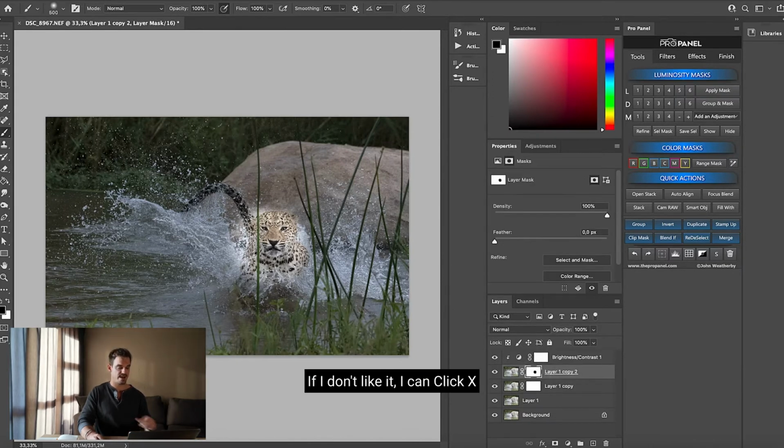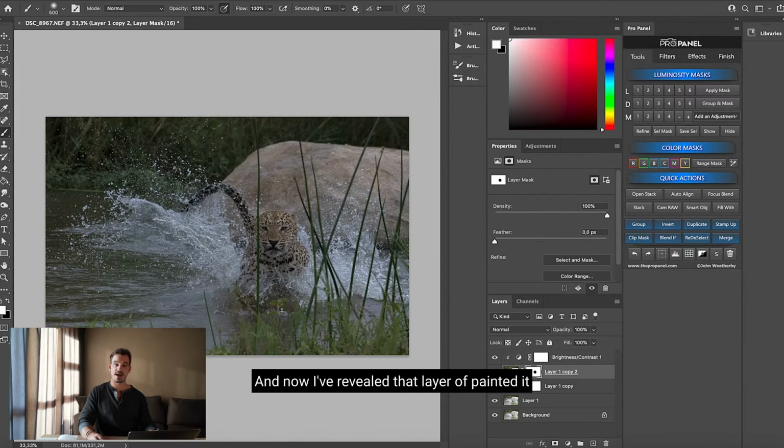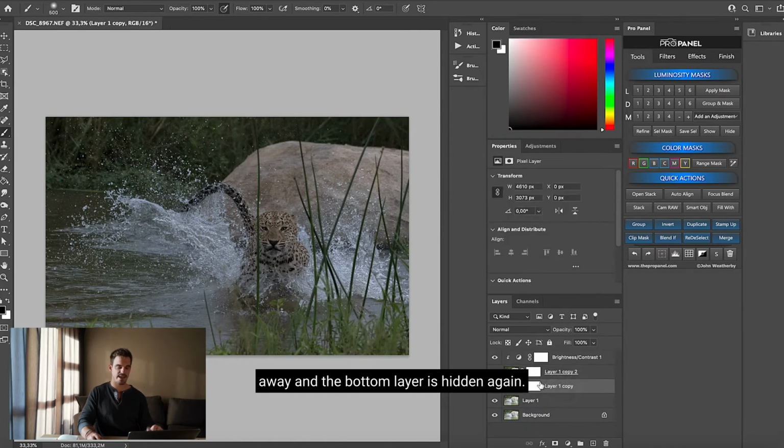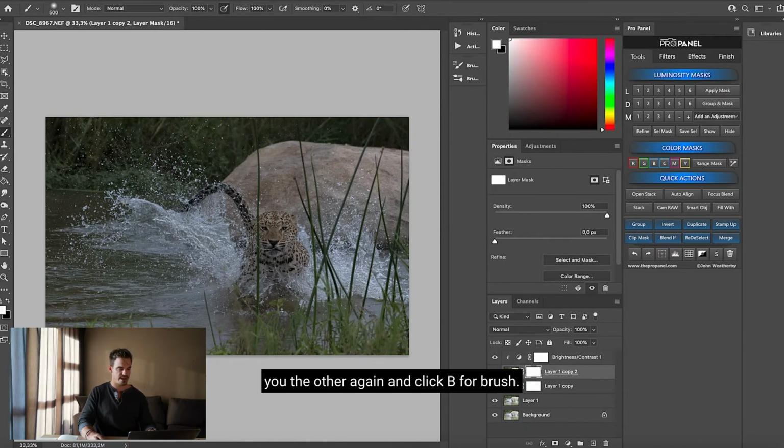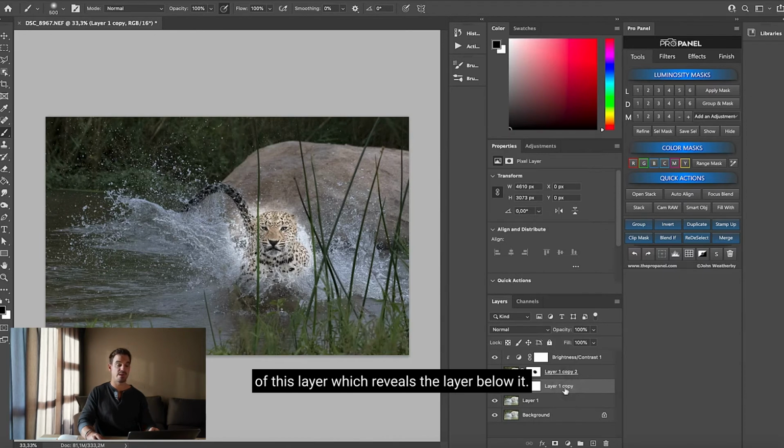If I don't like it, I can click X or reverse it over here with this arrow, so white's on top, and paint that back again. And now I've revealed that layer, I've painted it away. And the bottom layer is hidden again. So if I click on a mask, and I'll show you that again, and click B for brush, and if black's on top, I'm now hiding part of this layer, which reveals the layer below it. That's what masks do. Very, very important. That's the fundamentals of Photoshop, is layers and masks, and understanding how they work.